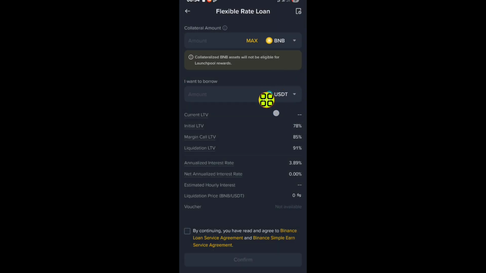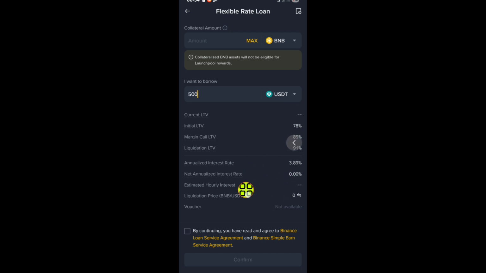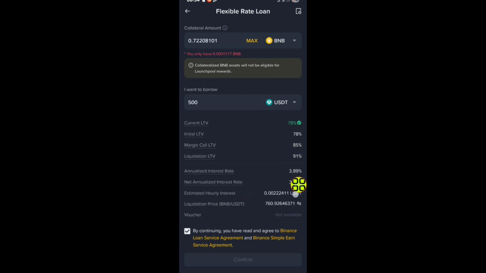After you select the coin, it will appear in this option, and type in the amount you want to borrow. Let's say I want to borrow 500 USDT. After you type in the amount, tap on Done. The next option, you tap on this option. You check this box to confirm that you agree with the terms and conditions for the Binance loan.